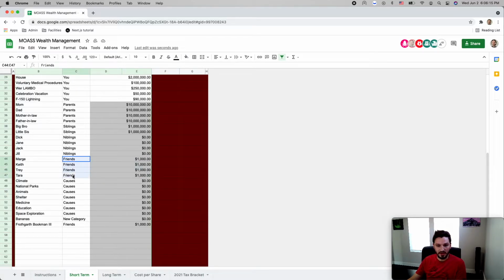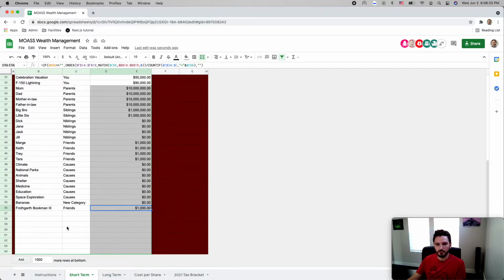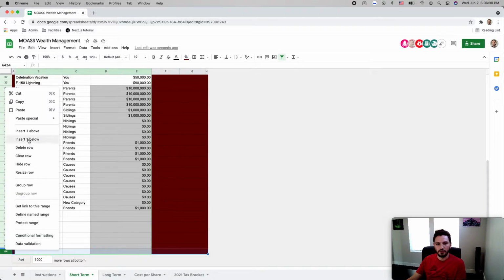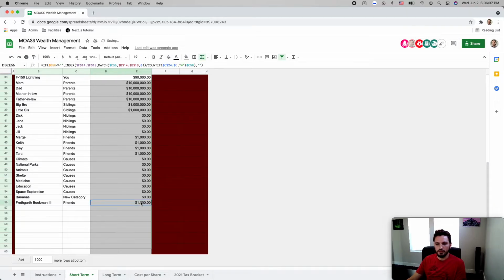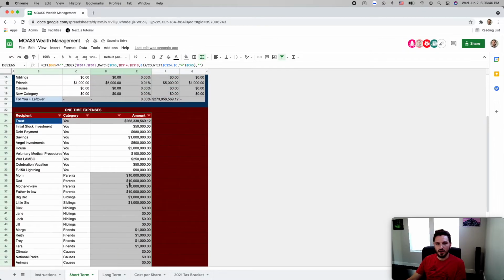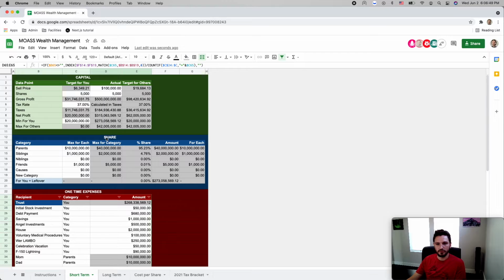And the great thing about this is that the categories don't need to be next to each other, so you can be as disorganized as you want in this section, because the friends still get $1,000 here because of the formula. If you do run out of room here, you can just add more rows, make sure that you merge any of these cells, and then take the last cell that has a value here and just drag down the formula to make sure it gets filled out. So that is how the one-time expenses work.